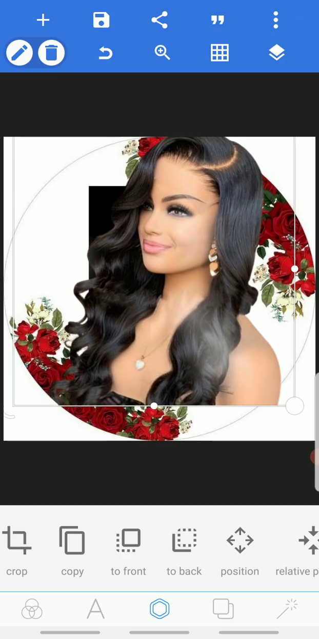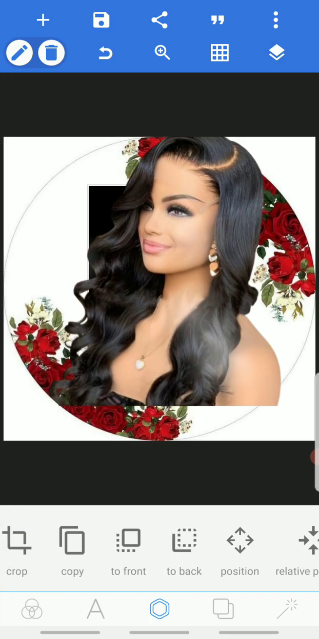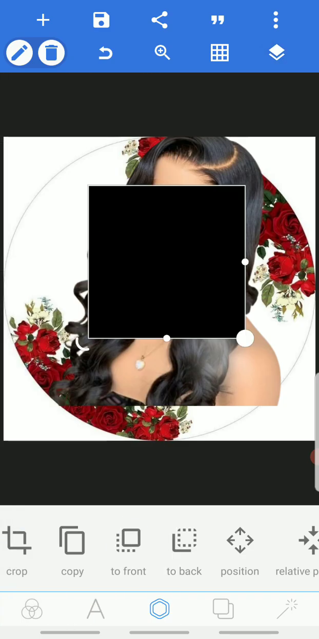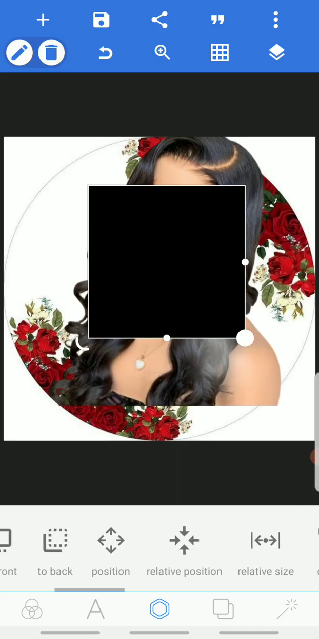Now if you want to bring the shape to the front, all you need to do, here's the shape again, is to tap to front, to back, to front. You can choose to take it back and to take it front.